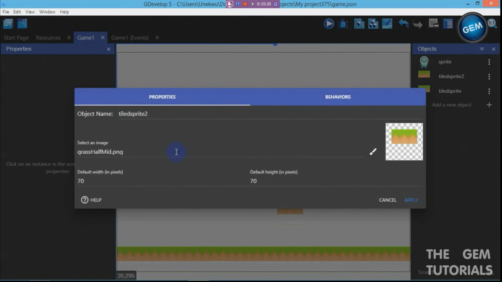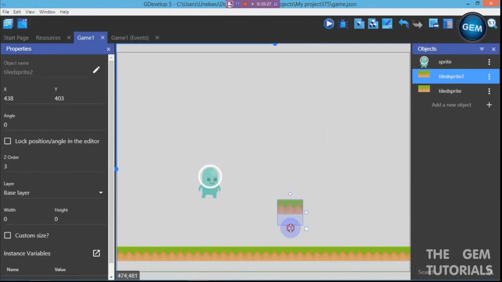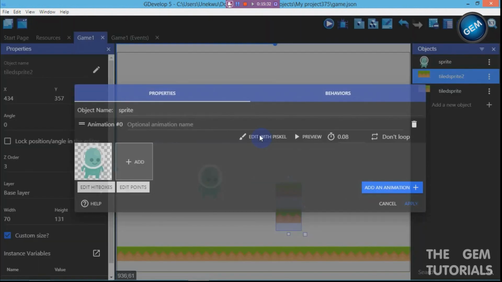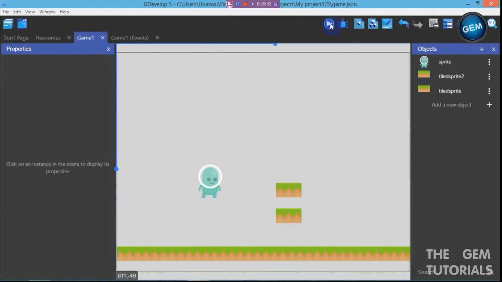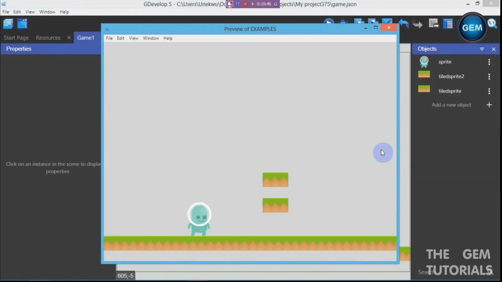Now let's try the third one. Edit object behaviors, jump through, and the ladder. Okay. Actually, we're supposed to get a ladder in here. Sprite, edit object behaviors. Just set this back to about, okay, maybe 1000. Apply and preview. So here we go. Now this is what the ladder does. You can actually move on the ladder. This is not actually a ladder.